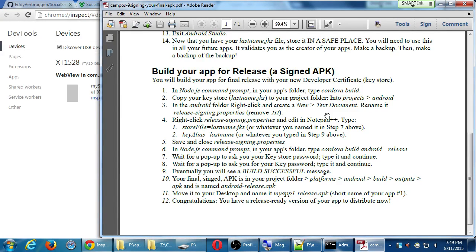Actually, there's a little typo in my handout there, number two. No, there isn't. Yeah, never mind.